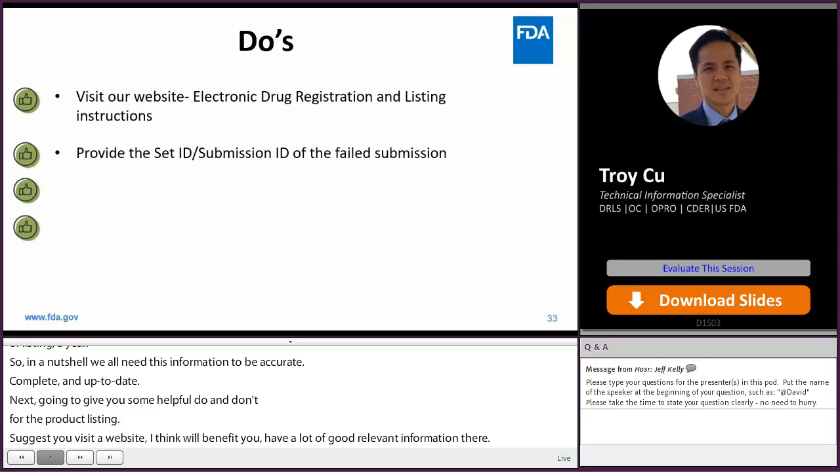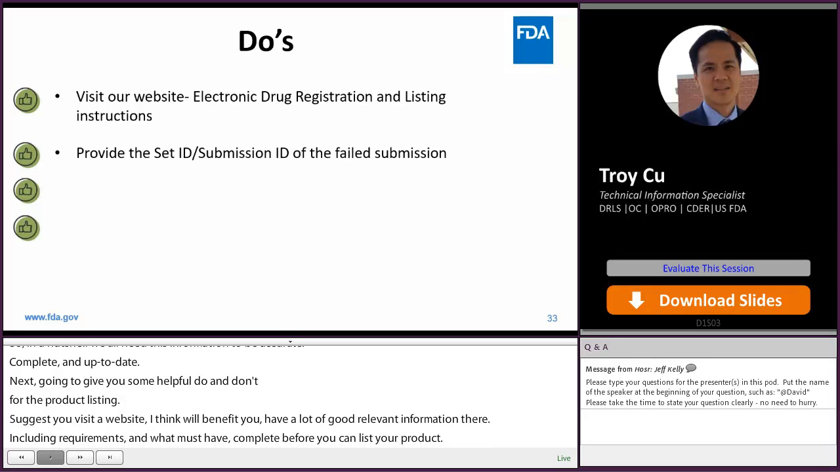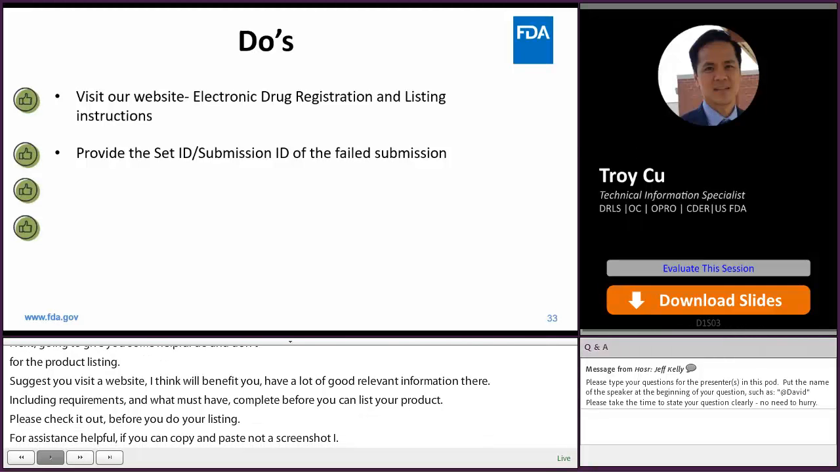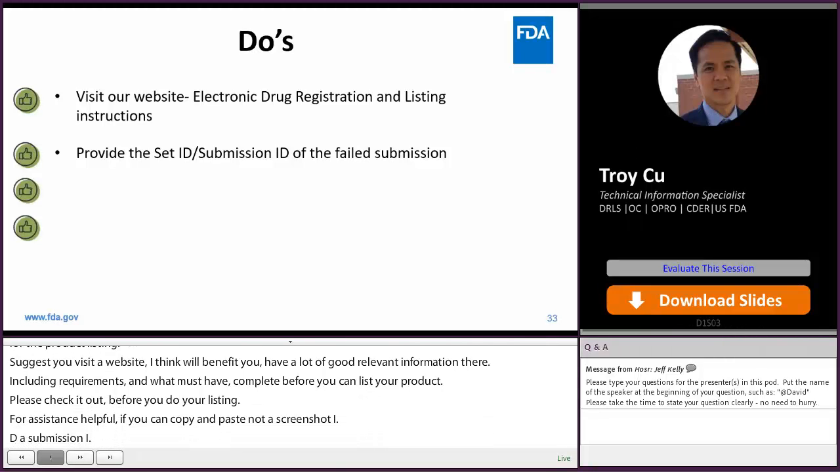When requesting assistance, it will be helpful if you can copy and paste, not a screenshot of, the set ID and a submission ID of the failed submission. There's two reasons for that. One, it will help us locate your SPL file quicker. Two, we're not troubleshooting the wrong SPL file.